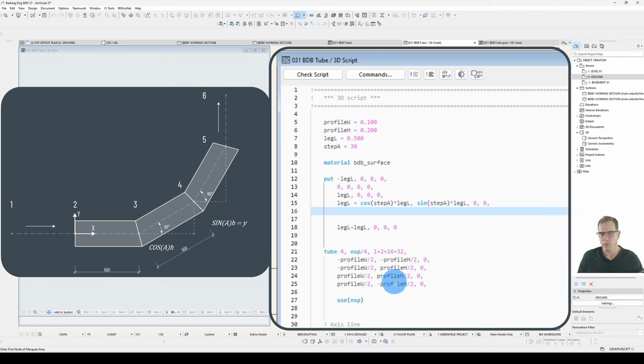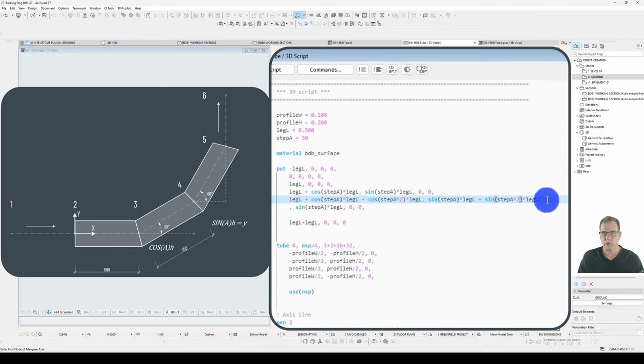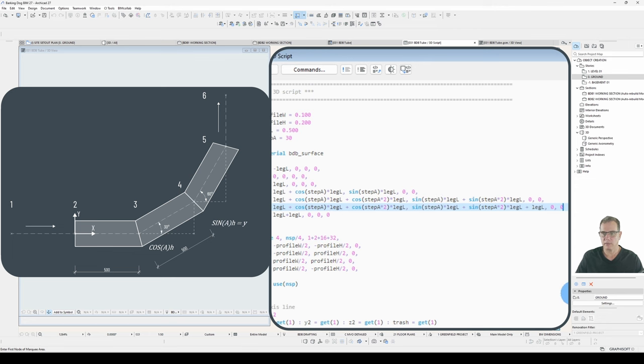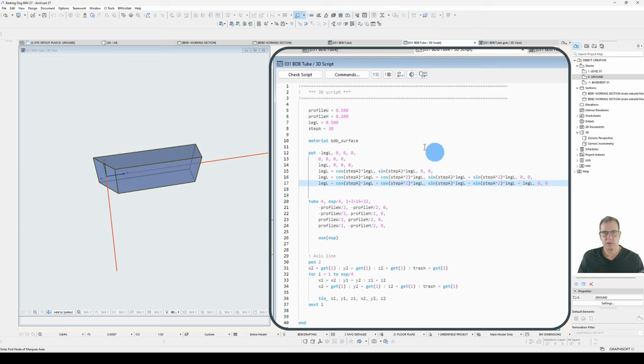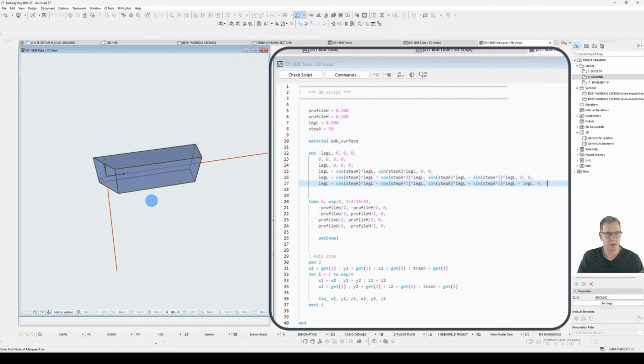So for point 5, I'll put in leg length plus the cosine calculation, plus it'll be step angle times 2, won't it? So 60 degrees. That will give me my point x, and my point y will be that plus the angle times 2. And then my z will be 0, my angle will be 0. Get rid of that. And then my lead out will be all of that. So it will be the fifth point plus another leg length. And that's my lead out in the y. So let's see what that looks like. We'll just check to make sure it works. Yep. Let's see what happens when I click in here. Okay.